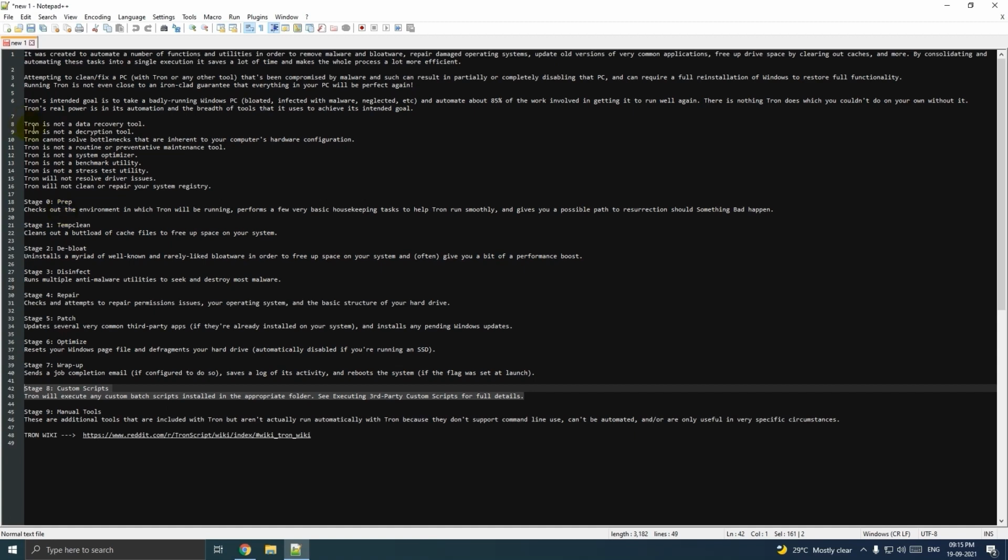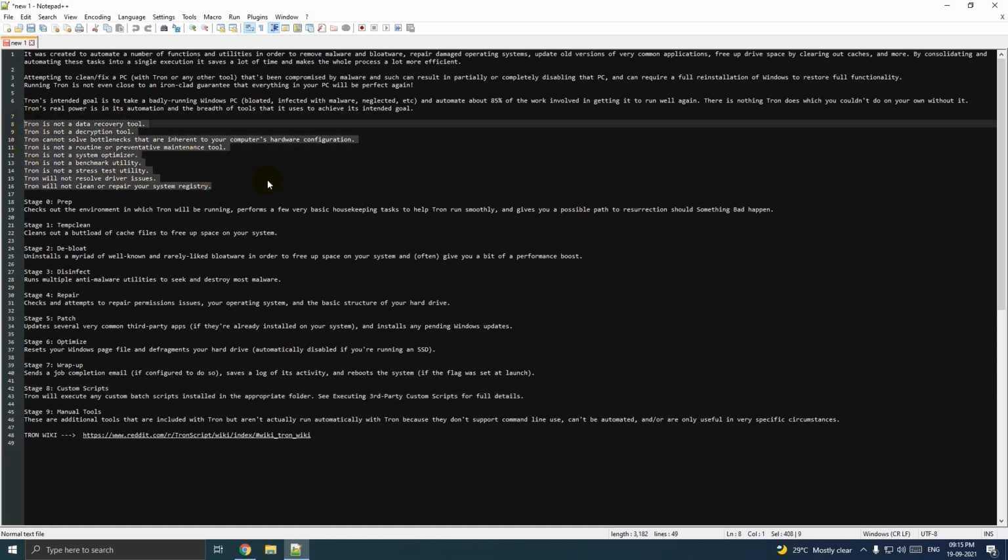So before getting in, you need to know these things. Tron is not a data recovery tool. It's not a decryption tool. It doesn't solve any bottlenecks because these things are done only by upgrading your hardware. So this is straightforward. I'll make sure to have this in the description so that you'll know what you're working with.